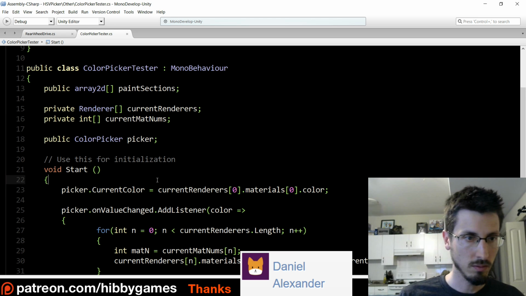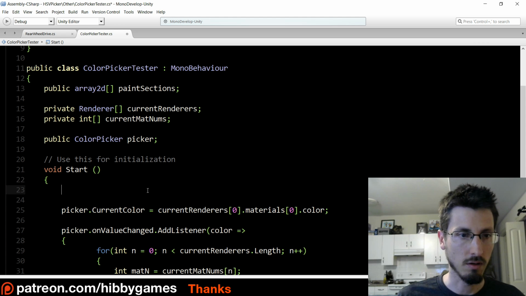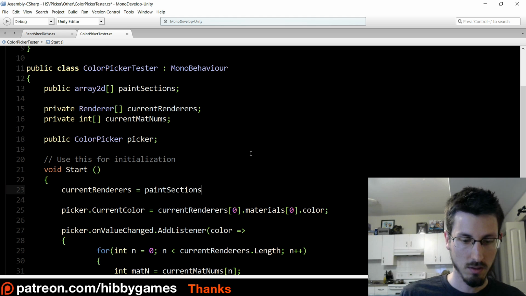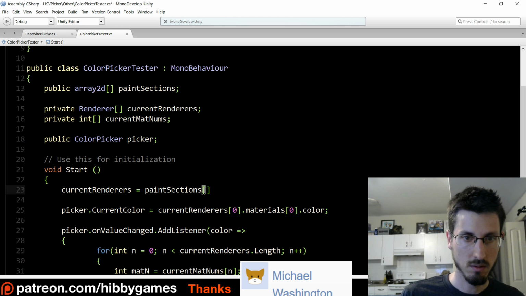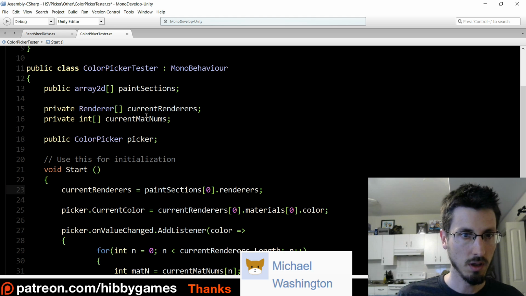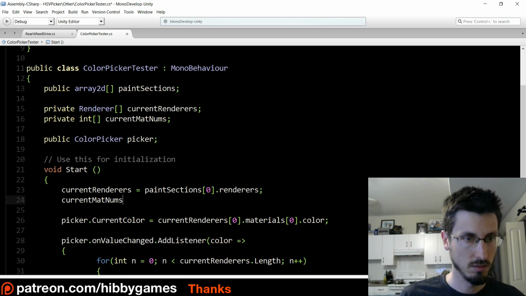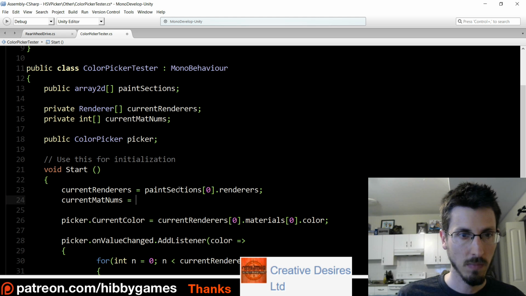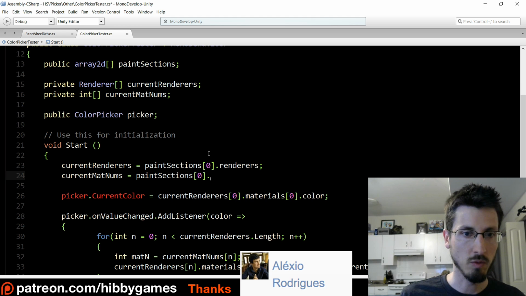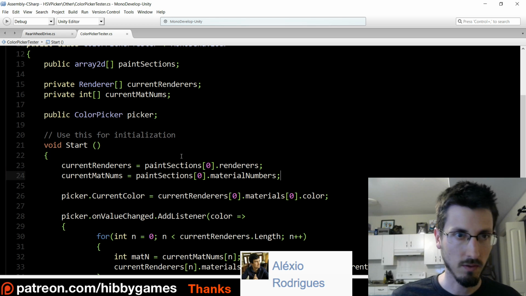And let's also, at the beginning of the start, say that our current renderers equals our paint sections 0, first element, dot renderers, and our current material numbers equals paint sections 0, so the first element, dot, what was it, material numbers. So this is like setting it to the first section.